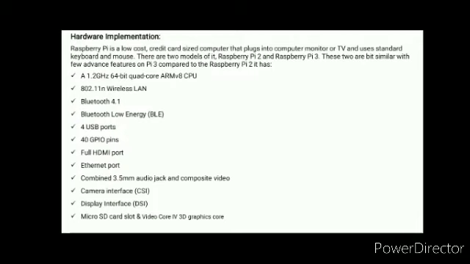It has a 1.2 GHz 64-bit quad core ARMv8 CPU, 802.11n wireless LAN, Bluetooth 4.1, and Bluetooth low energy. It has 4 USB ports and 40 GPIO pins, that is input and output pins, a full HDMI port, Ethernet port, that is internet port, a combined 3.5 mm audio jack and composite video, camera interface CSI, display interface DSI, micro SD card slot, and VideoCore for 3D graphics. This is all about the hardware implementation.